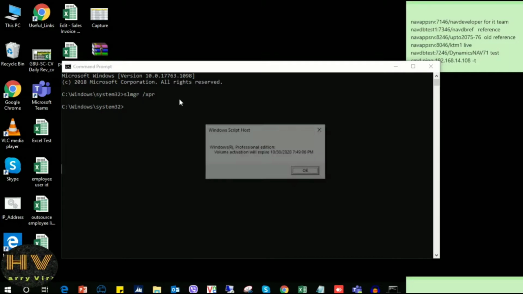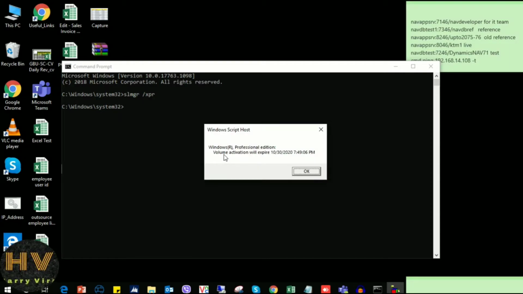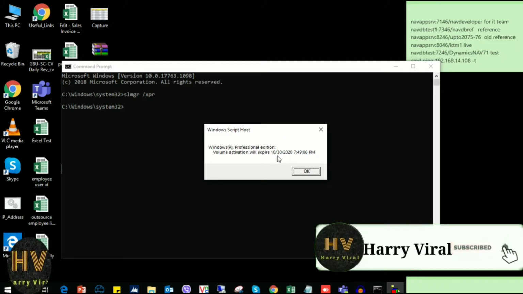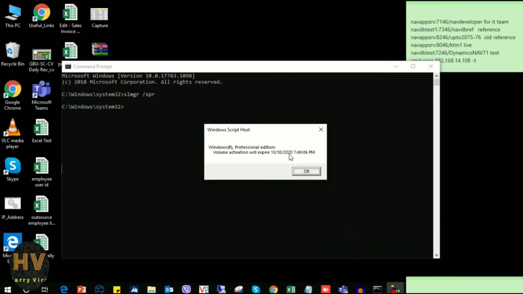After this we will press enter, then you can see the expiry date of this Windows 10, and my expiry is 10/30/2020. So in this way we can know our expiry date of Windows 10.